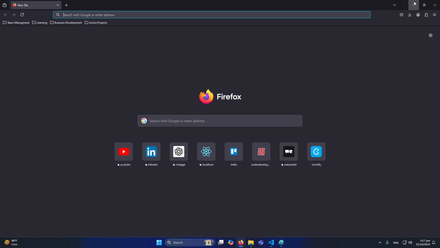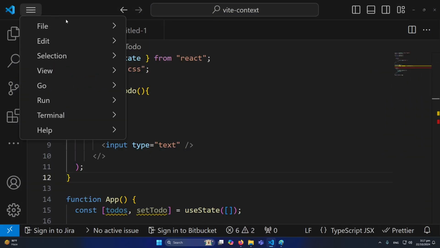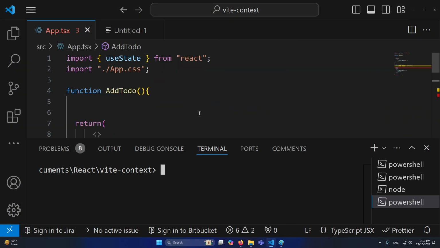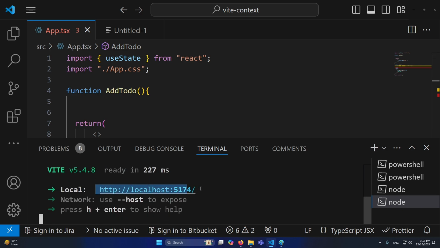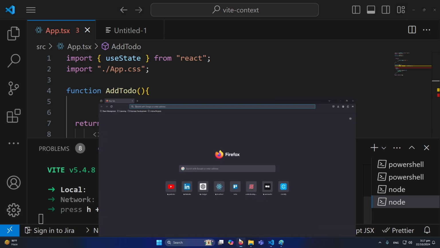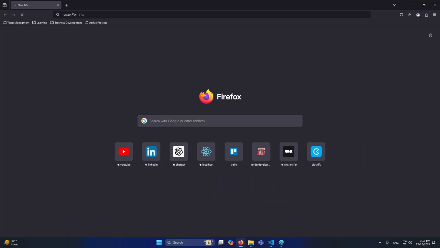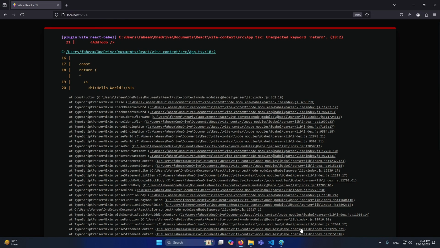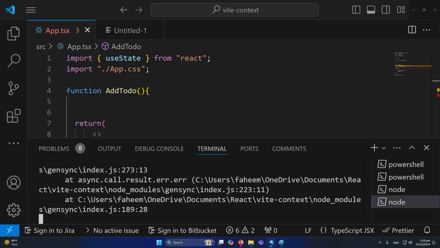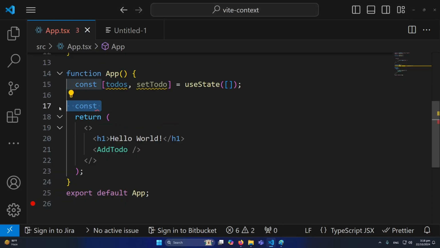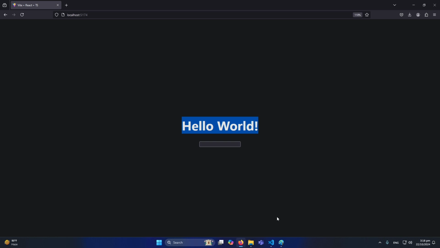I will open my browser, and from here I will open my terminal, and here I am going to type npm run dev. Once I press enter, we find this link. We can copy this link and paste it in our browser. Okay, we have an error inside our return statement. We need to remove this const. Okay, so you can see that this is hello world.